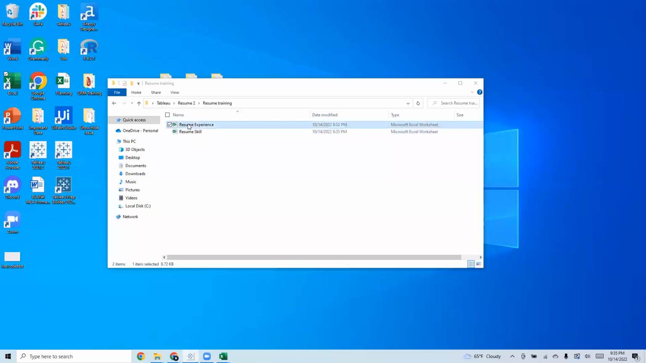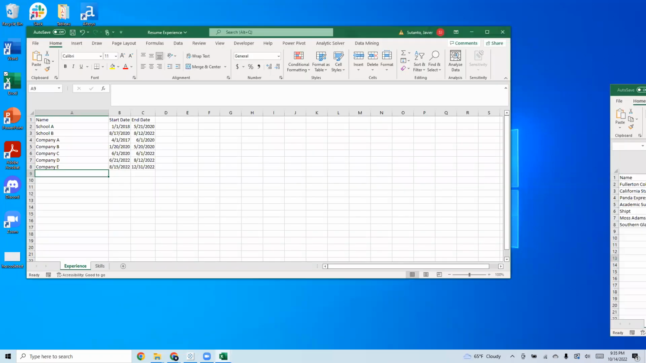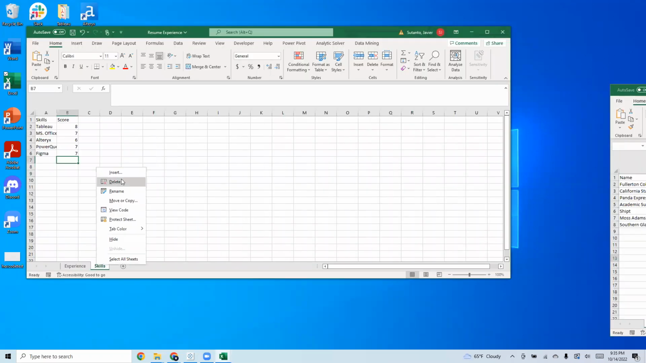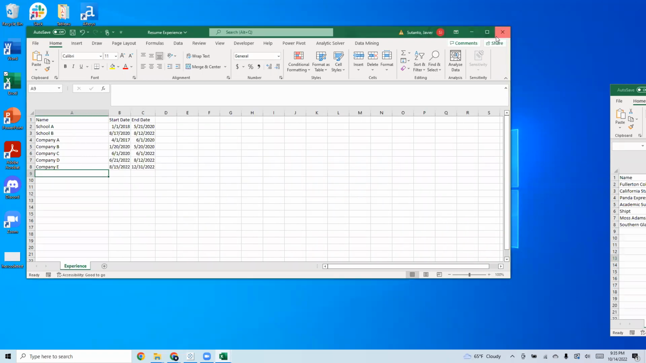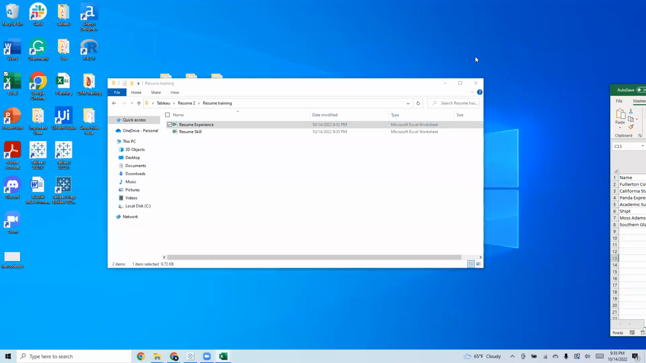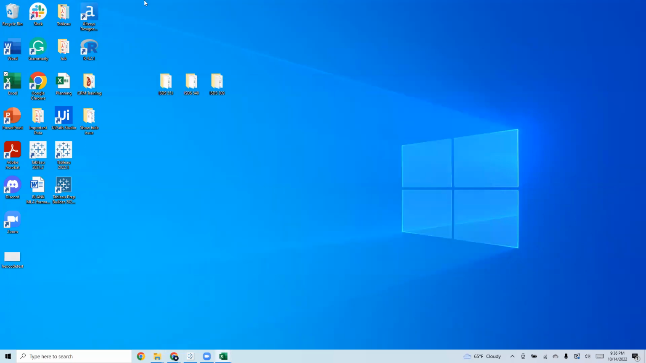And then let me just clean this one up. So basically, you're gonna have 2 Excel files here. You're gonna have the experience, and then you're gonna have skills. Okay. Once you're done, feel free to pause the video, by the way, if you haven't done it yet. And then go ahead and open Tableau. Just loading a second.